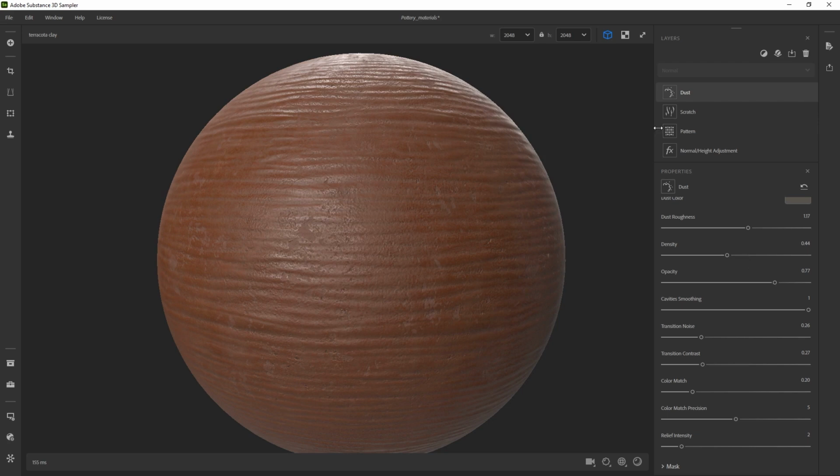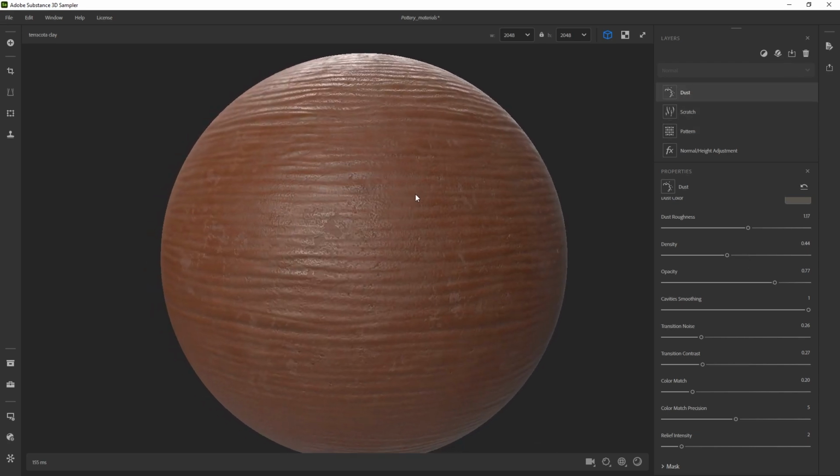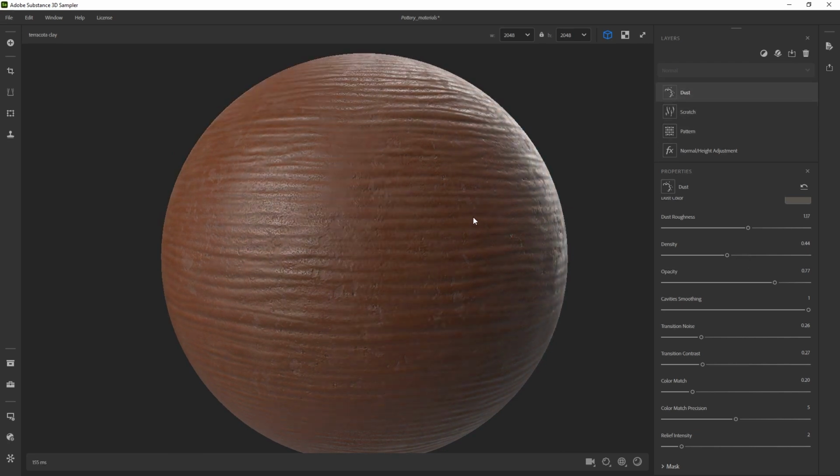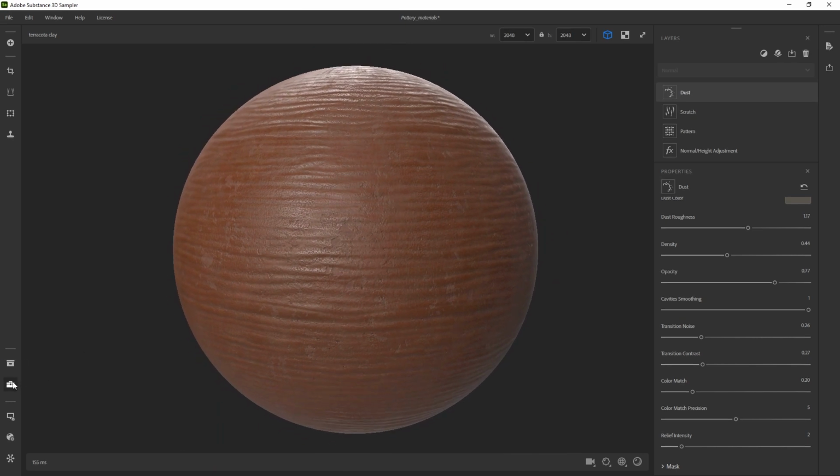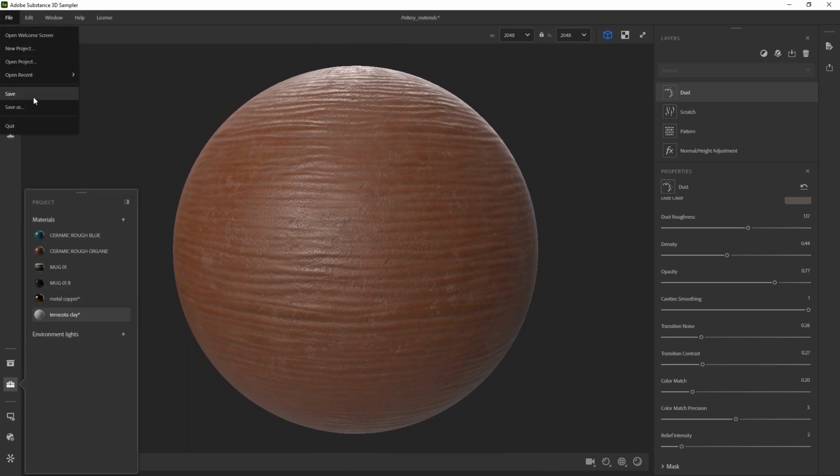But this is more realistic, right? So that the dust, if we have those scratches or those cracks, this actually makes sense that the dust is collected in those areas. All right, so that's pretty much it. Cool. So let's go ahead and go to project. Actually, let's save things first.